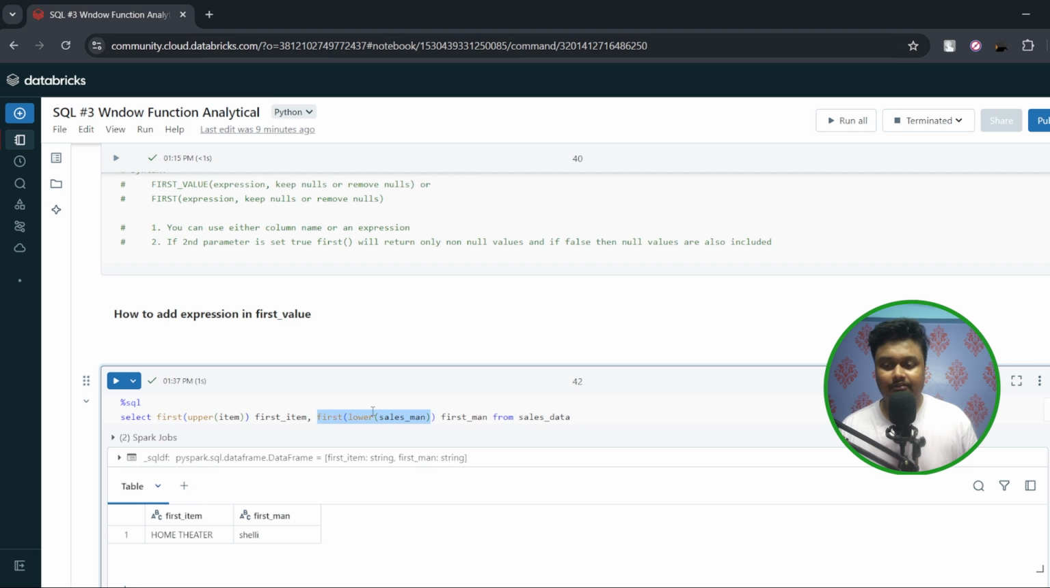I'm converting the value of salesman column to lower, and then whatever output comes of this expression, I'm applying FirstValue function to it and calling it firstman. So here you can see I have got this result. Because we have not done any partition by or any order by, a random value is returned. I have few more examples. Let's look into that.